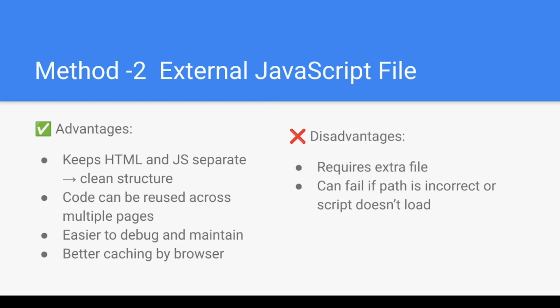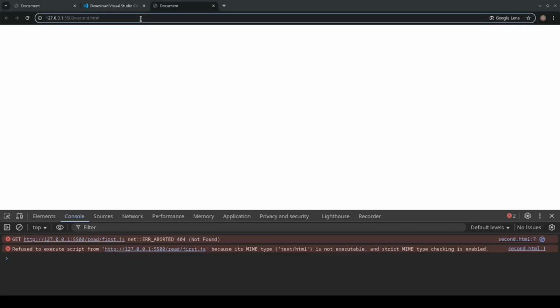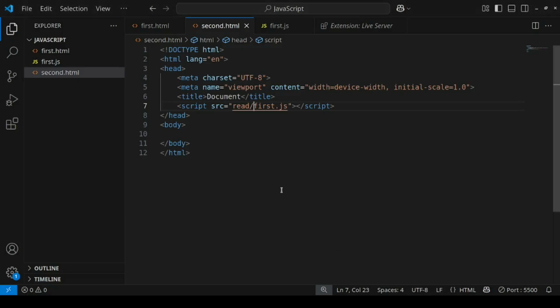So what are the disadvantages of this? We need to create an external file, and it can fail if the path is incorrect or the script does not load. So if you are using any external file, you also need to check the proper path. Sometimes, like if I am giving any wrong path here, like just something random, slash this first.js, and I'm opening this file again, we don't see any console.log here because the path is not right. So we need to be very careful to write the exact path of the JS file.